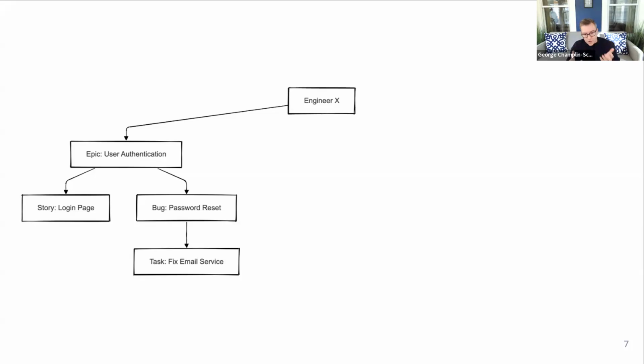Now, a story is a typical term for a body of work that you're going to get done within a sprint, a week or two. You're going to get a bunch of stories done within a week. It looks like they've also created a bug here and created a task under the bug. So far, this looks pretty reasonable and pretty traceable. It's easy to see how this work rolls up into this user authentication piece.